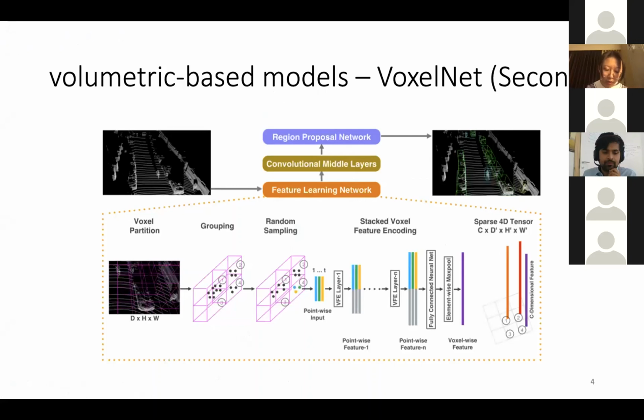As for volumetric-based models, we will introduce two kinds of models. One kind is VoxelNet and SECOND, which have similar structures. SECOND is based on VoxelNet and makes it more computationally efficient. They divide a raw point cloud into equal 3D voxels, and then they apply voxel feature encoding to transform a group of points in each voxel to a feature representation.